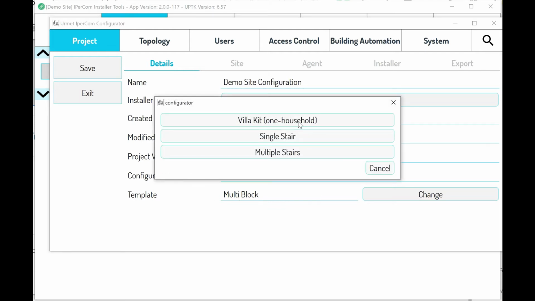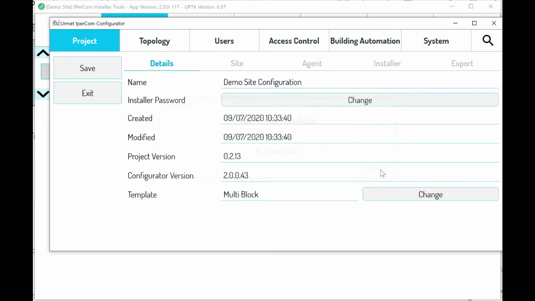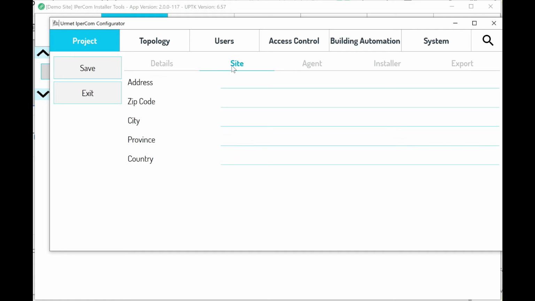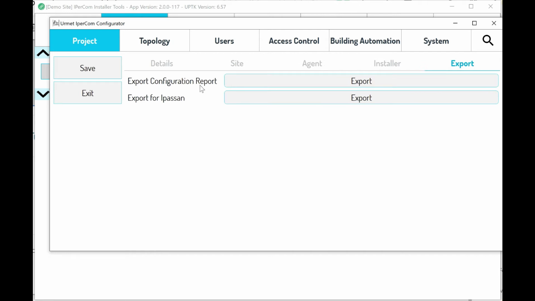Of course, what can happen is that you are creating a single stair configuration, for example, and then it is required to add a second stair. So in this case, you can pass from single stair to multiple stairs. Now we are on the multi-block, so going back has no sense basically. But eventually you can, but it will erase your configuration. Here you can add the information about the site, about the agent, installer, and you can export some files.